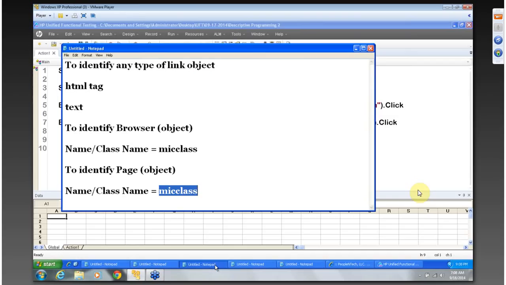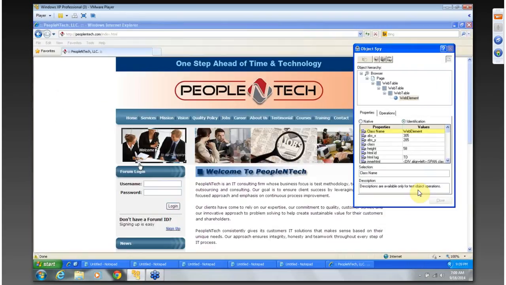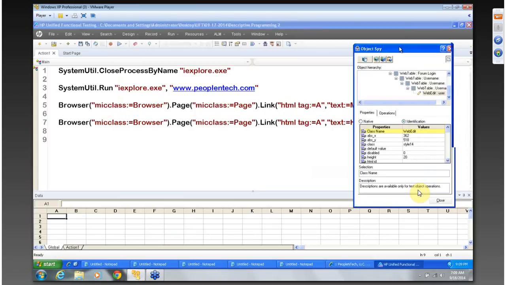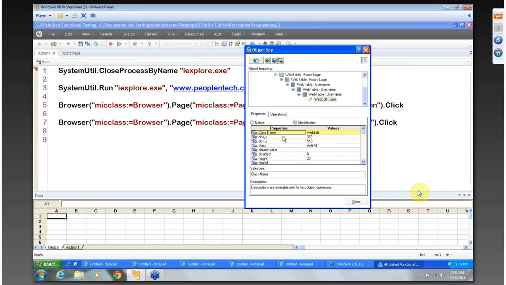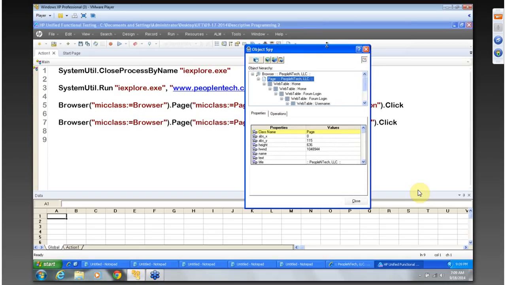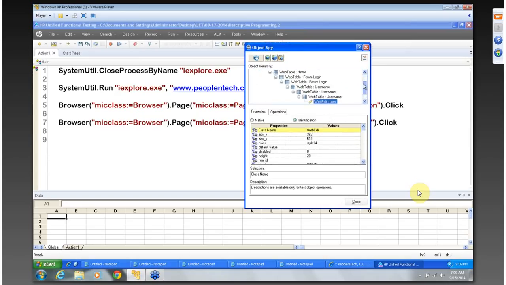So let's find out. How can we find that out? With object spy, right? So click on object spy and then click on this hand sign. Click on this hand sign and then click on the box. So what type of object this is? This is a web edit. Do you see? The object name is web edit. And do we need to go through browser and page? Forget about the web tables. Do not worry about the web tables, guys. So do we need to go through browser and page in order for us to reach a web edit? Yes. Do you see? Browser and page. Go through web edit.